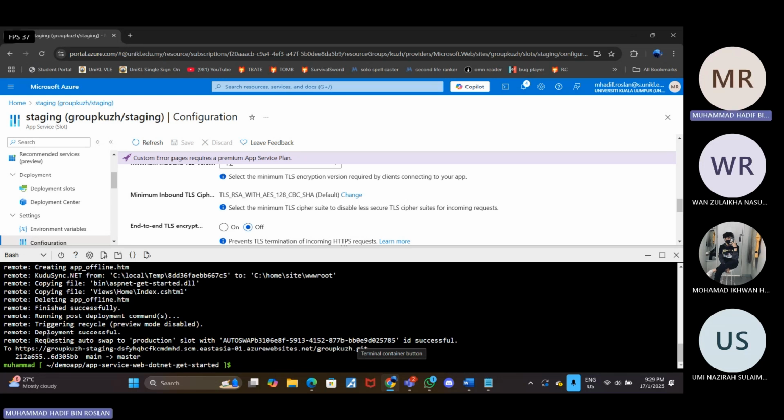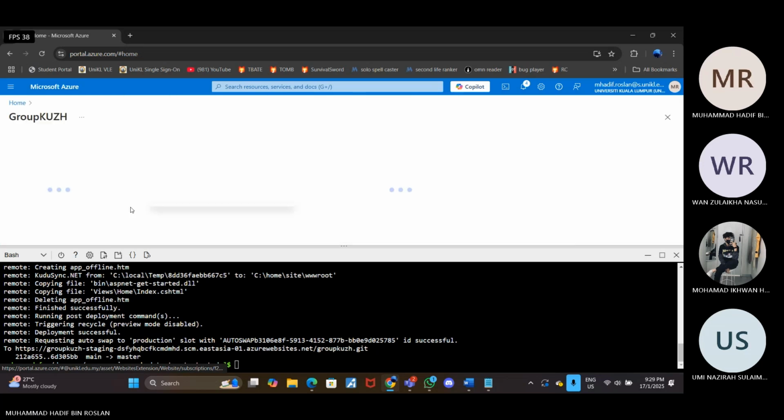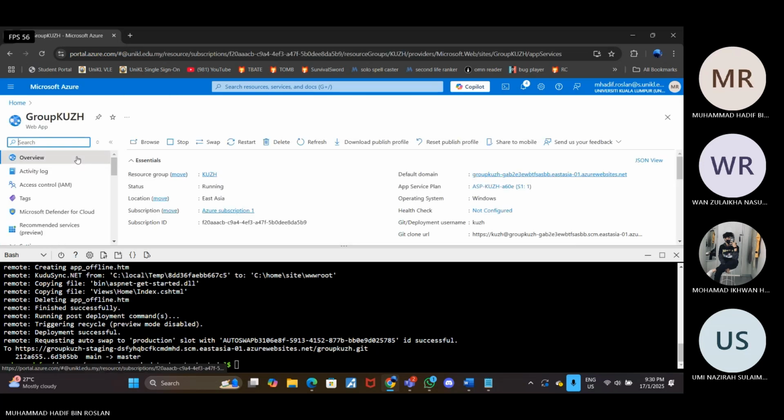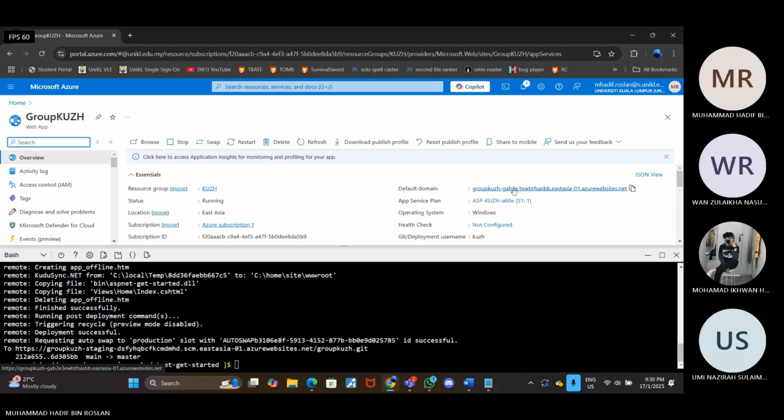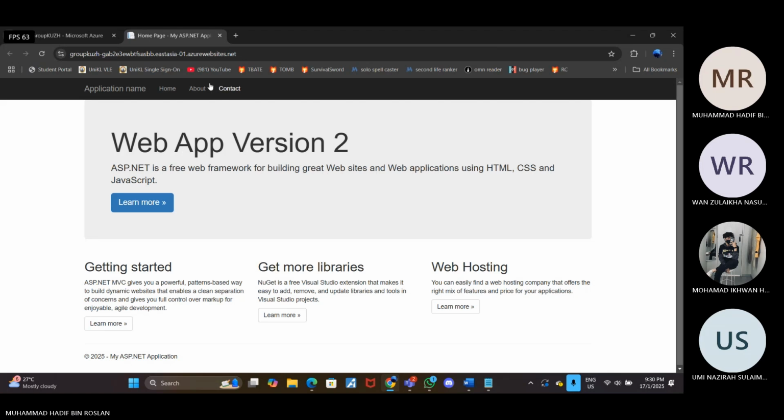So you can see here, it is requesting auto swap to production slot, which is successful. And then in the Azure portal, navigate to the overview page for the production slot. Then just browse the default domain URL. As you can see, the web app now is version 3. So the auto swap is enabled successfully.